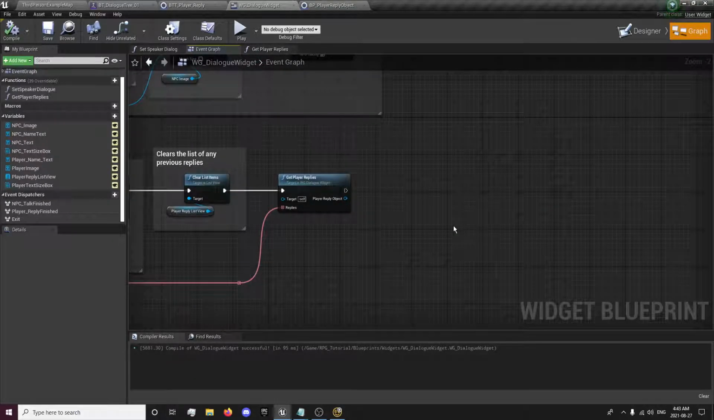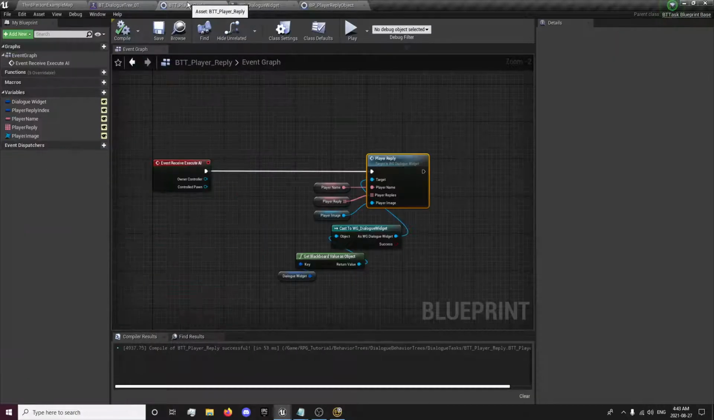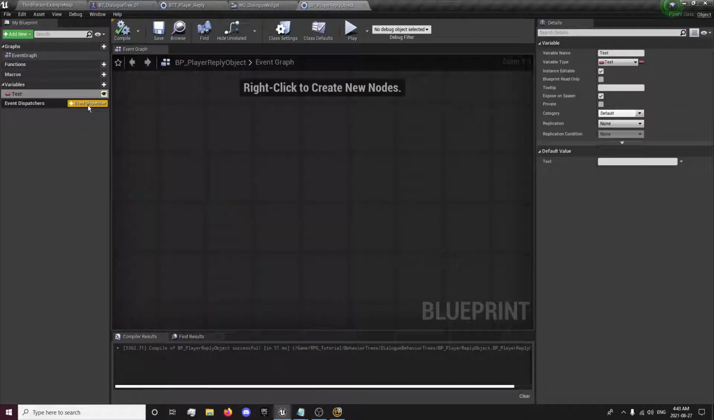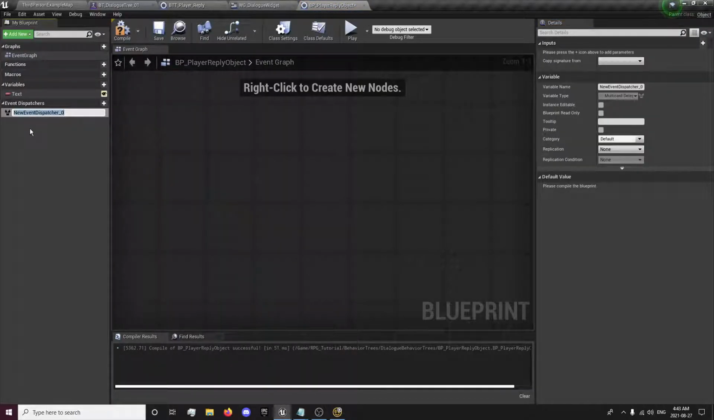Now we need a click event so we can actually click. In our player reply object, we're going to create an event dispatcher, and it's going to be clicked. And that's all we need to do here, just so we can call that when it's clicked.